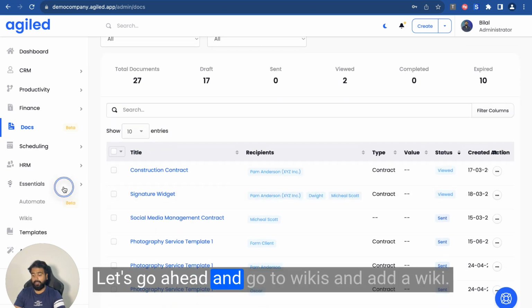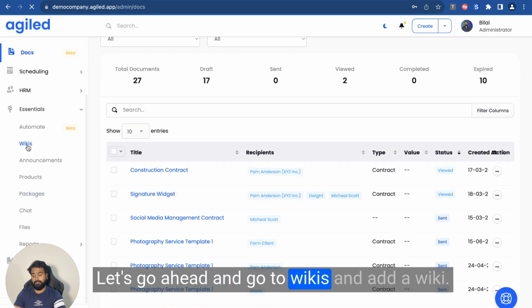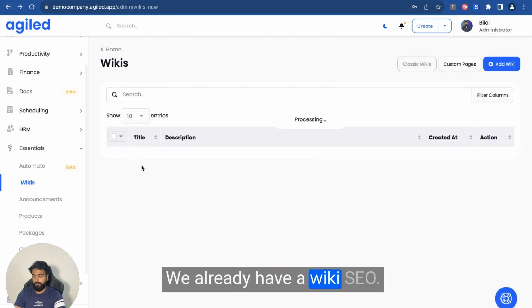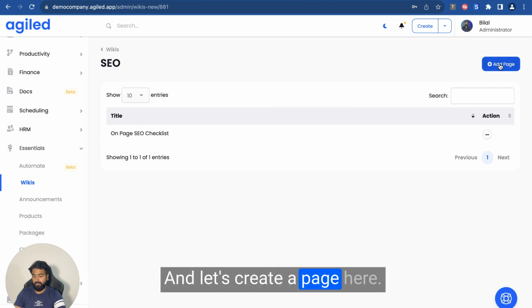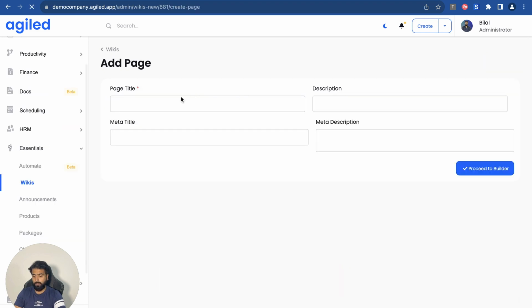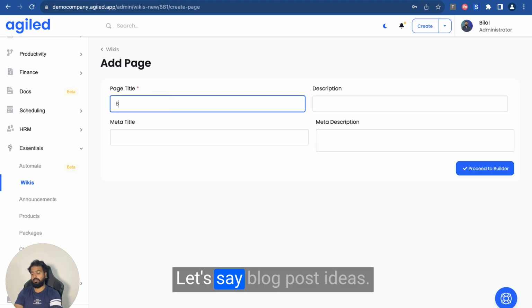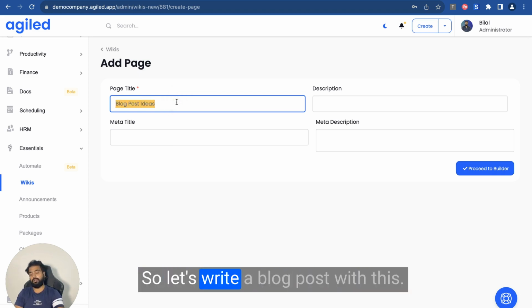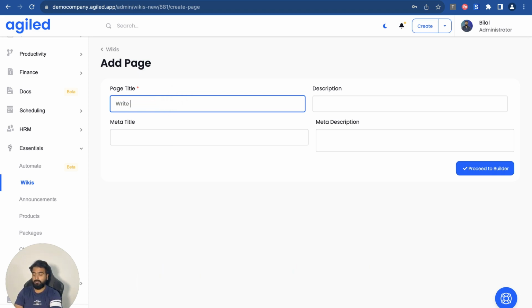Let's go ahead and go to wikis and add a wiki. We already have a wiki, SEO, and let's create a page here. Say, blog post ideas. Actually, we have done the ideas, so let's write a blog post with this.